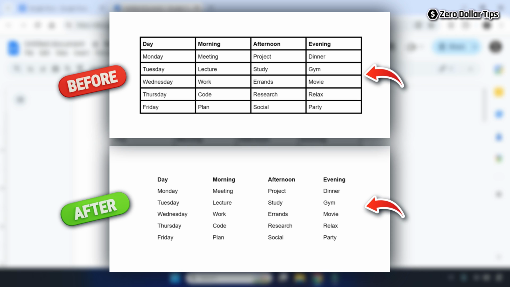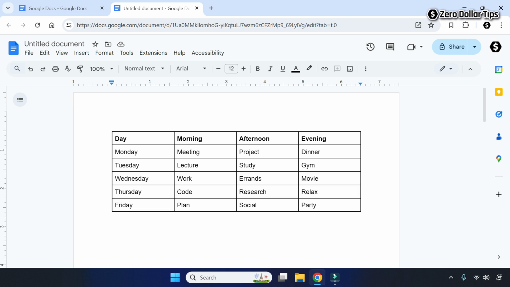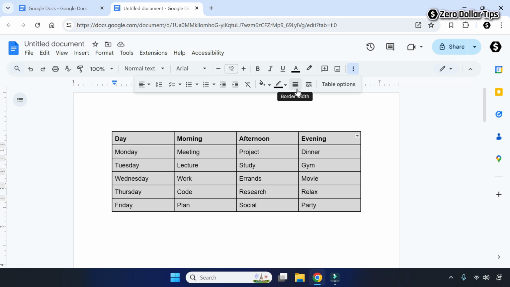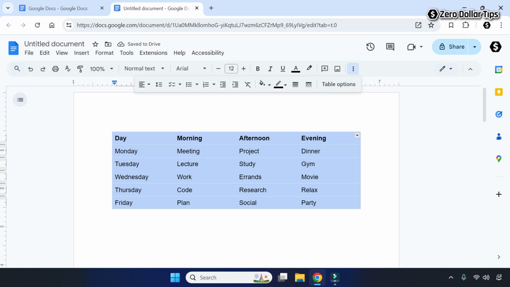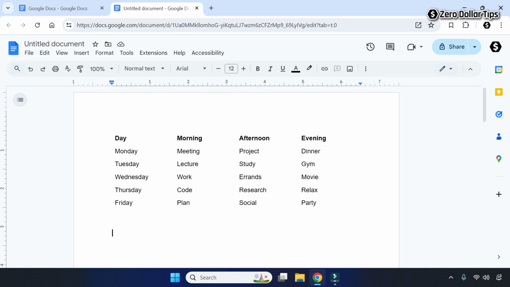If you have any Google Docs table like this and you want to remove the table borders, for that, first of all, select the table and then click on this three dot more icon. And now here you will see this option, border width. Simply click on it. And now here select 0 pt. And the table borders will be removed. You can see now there is no table borders and the table is as it is.